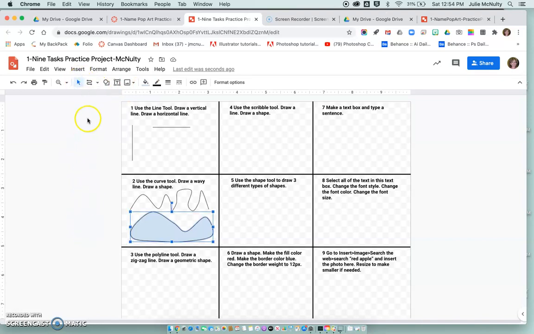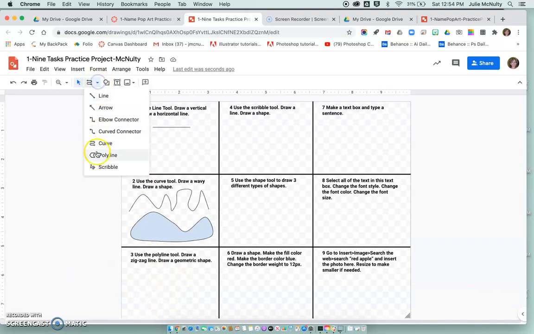To deselect it, I'm going to click on the selection tool and then click outside. Okay, good. Let's go on now and use the polyline tool. So let's go find that. We'll go up to our line menu. There's polyline. And this one draws straight lines.